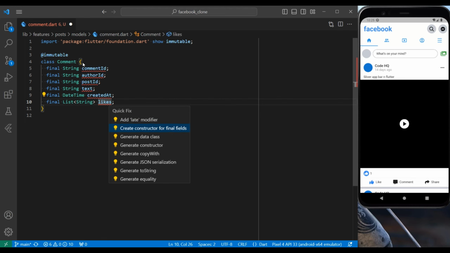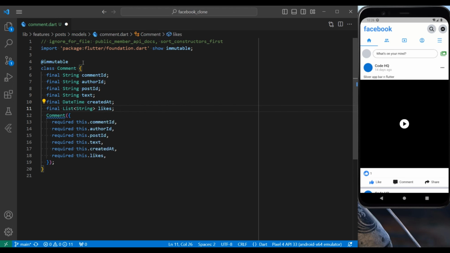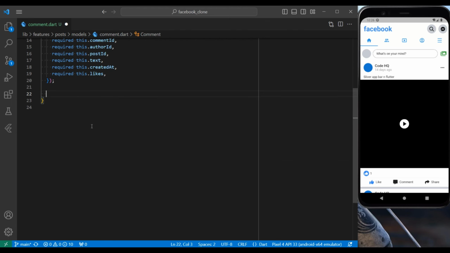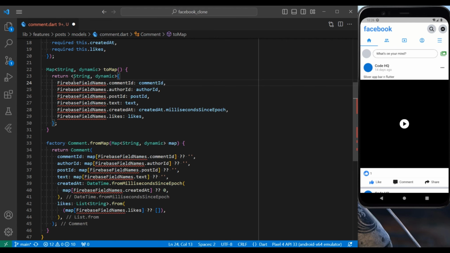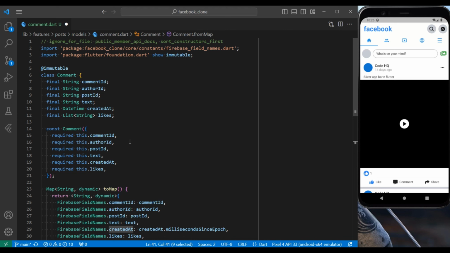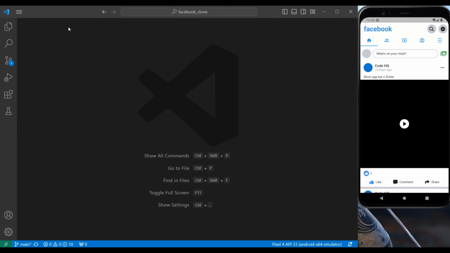Let's also create a constructor for this. I'm going to be using the generate constructor that comes with the extension that I have installed inside my VS Code. And let's also make toMap and fromMap methods. For that I'm just going to copy and paste to save some time. Let's also import the Firebase names class. And to make sure we have not made any mistakes, I'm going to check it out. We have used createdAt here, and also here. So I hope we have not made any mistake. So this is all about defining our comment model.